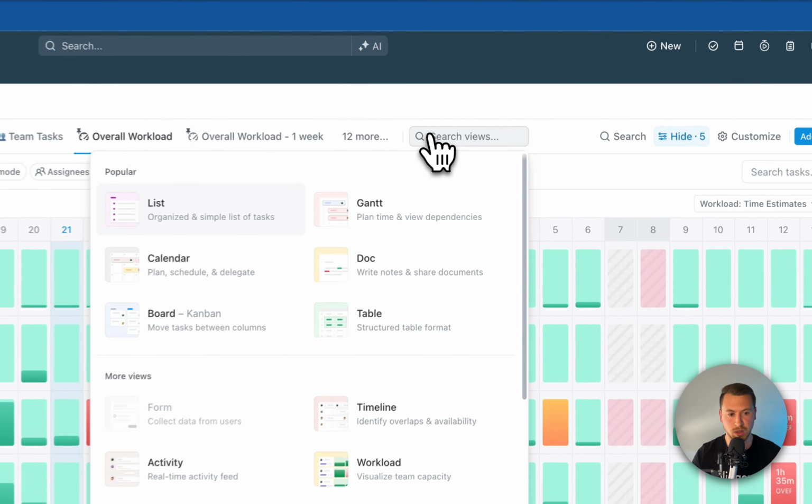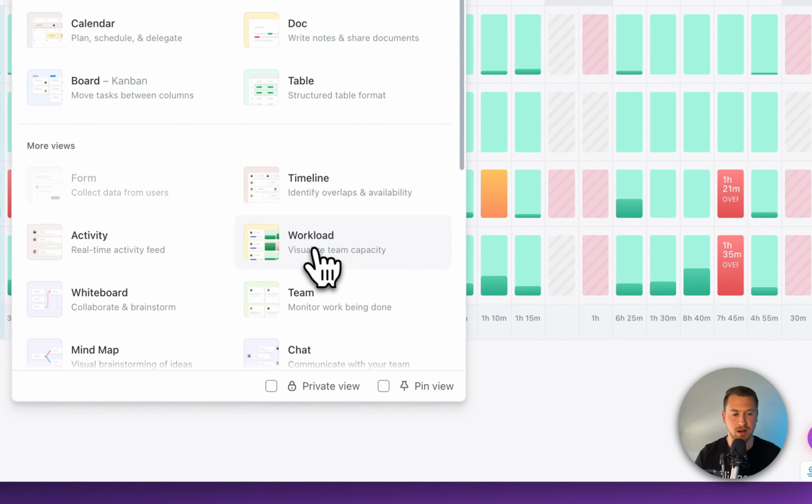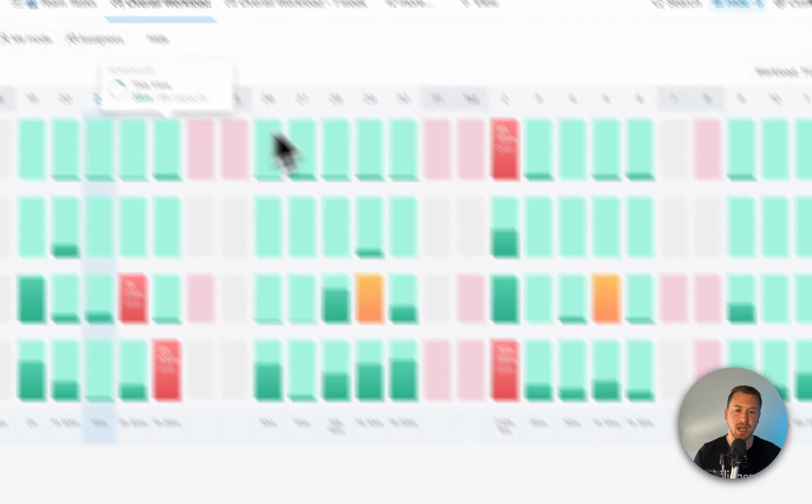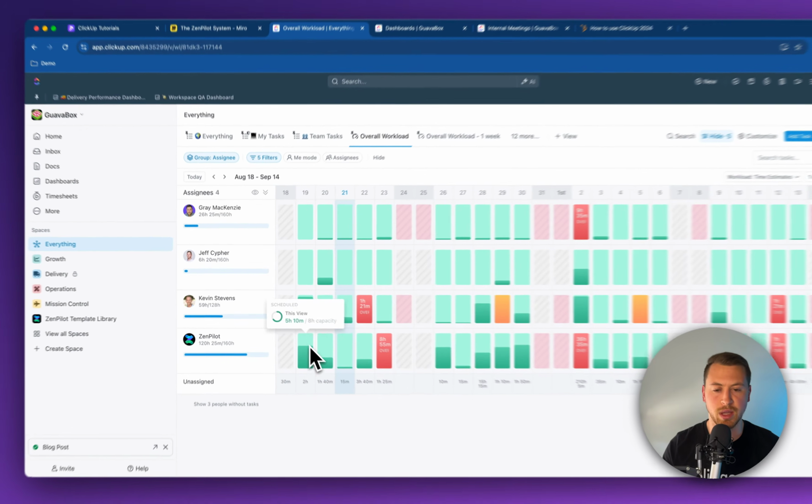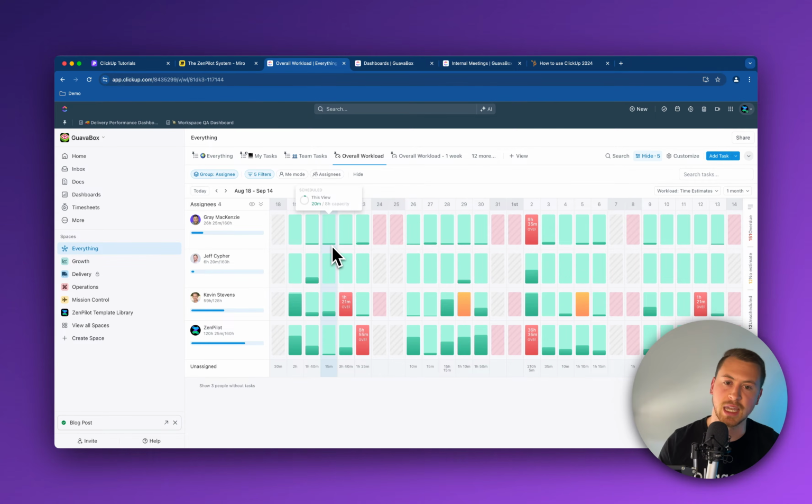So if you've never set up a workload view, it's rather easy. Just come here, add a view, workload, just like that. And as you can see here, this is showing me who actually has time to take on any of this additional work that I just plugged into the system. So this is kind of a great way. I always recommend going to this view a lot, because this allows me to see who is way overbooked, who has basically nothing on their plate, and who is really at capacity there.